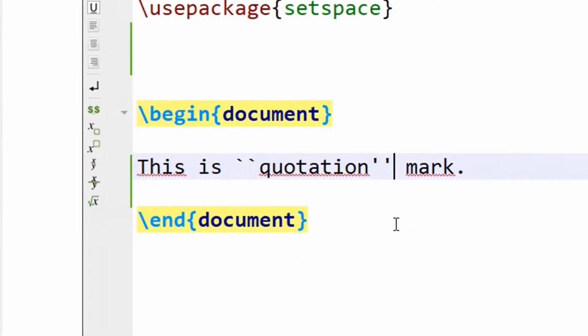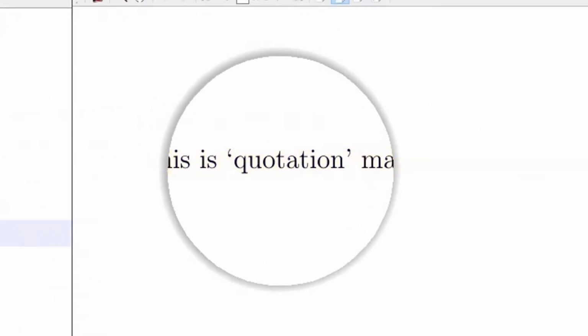Next, how do I display single quote? It is very simple. For left single quote, you use a single back quotation mark, and for right single quote, you just use a single quote from the keyboard. Let us see. You can see now it is displayed properly.